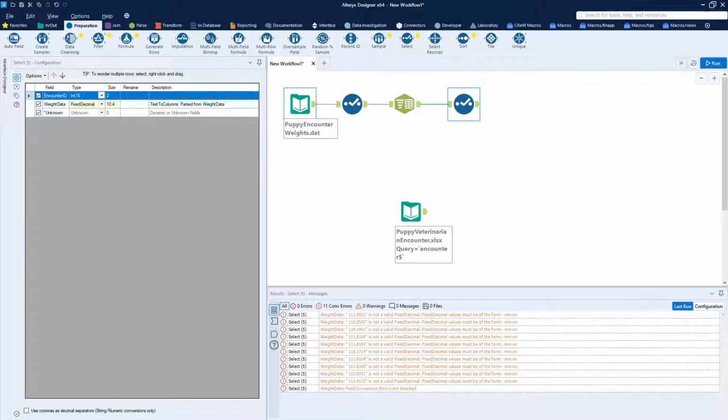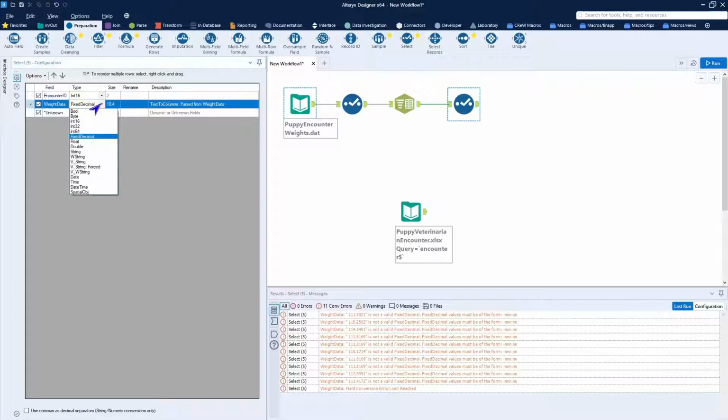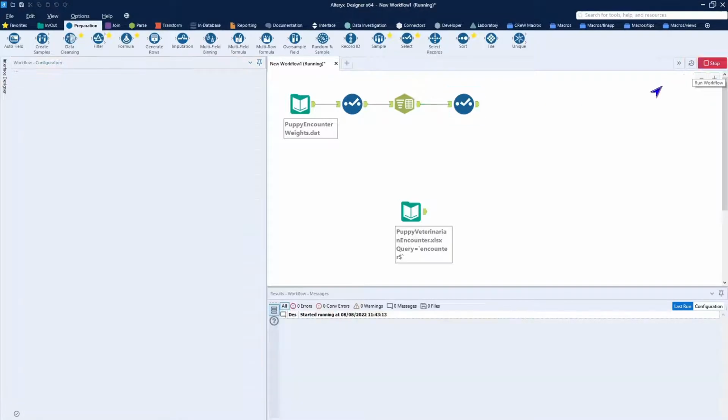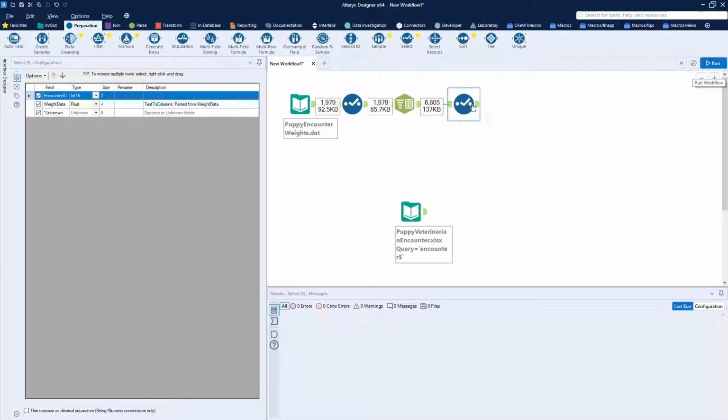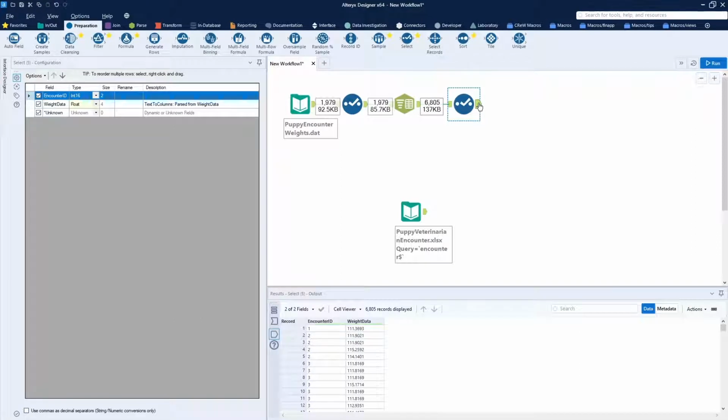And so rather than go crazy about how to fix this, I found that if I just simply turn this into a float instead, which does the job for now, and run it, it can read it as a float. Don't quite understand how that works, but again, this is just a little tip and a little lesson learned along the way. So now what I have is my encounter and my weight.